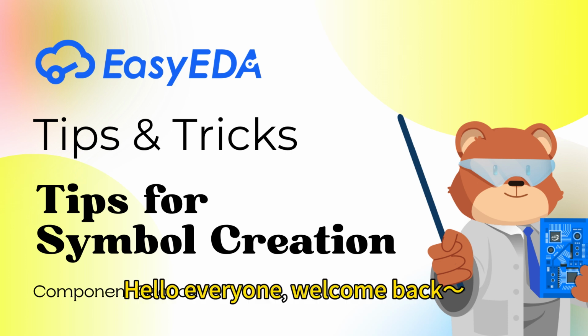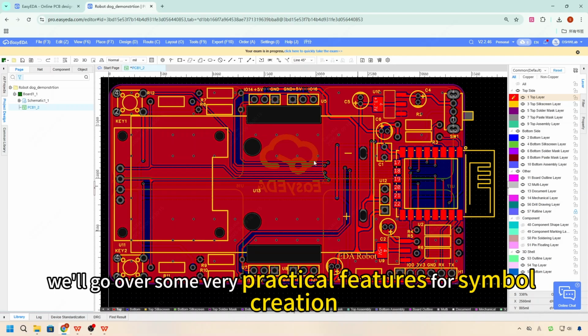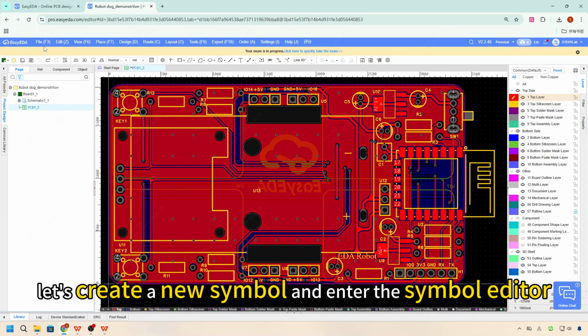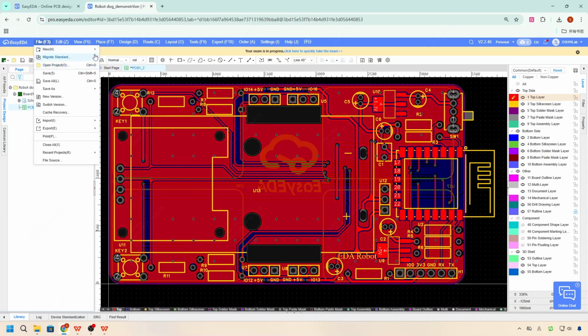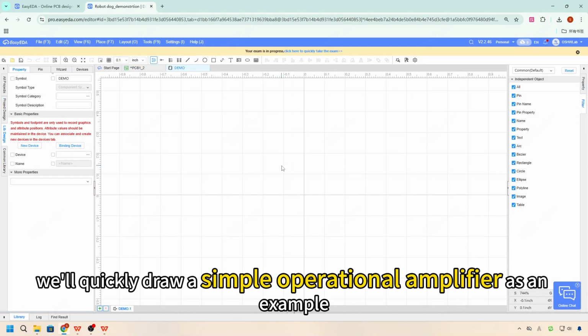Hello everyone, welcome back. In this video, we will go over some very practical features for symbol creation. First, let's create a new symbol and enter the symbol editor. Here, we'll quickly draw a simple operational amplifier as an example.